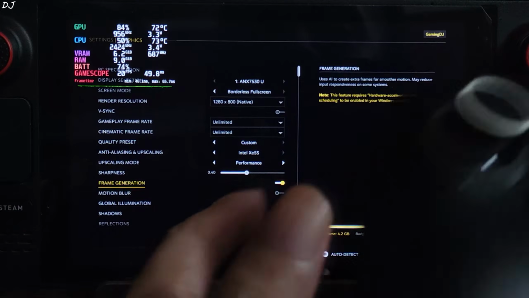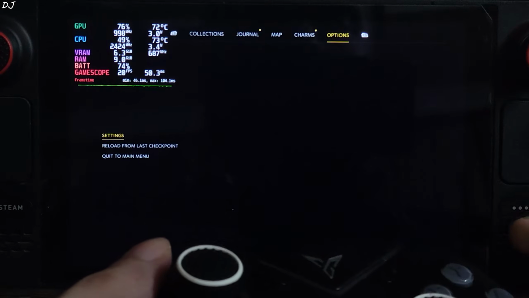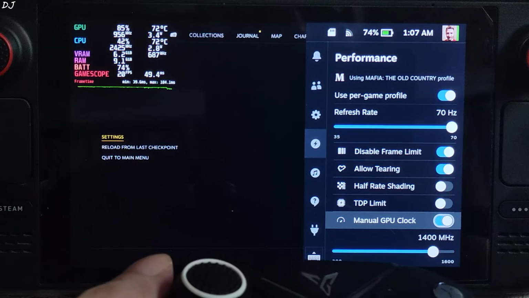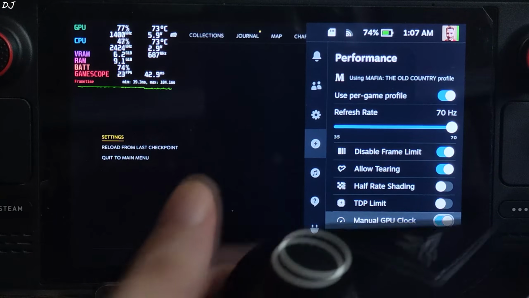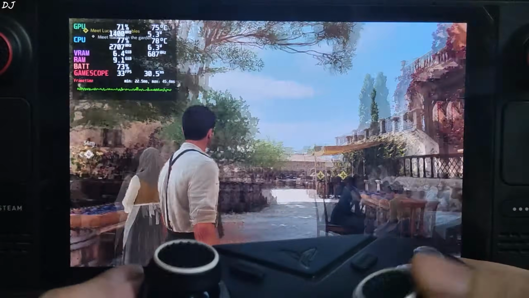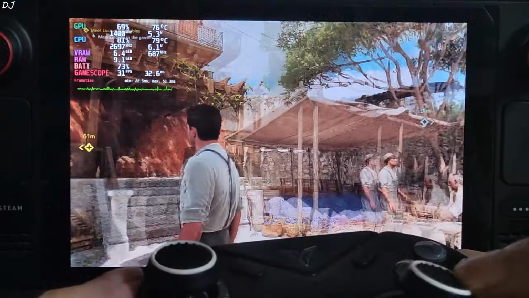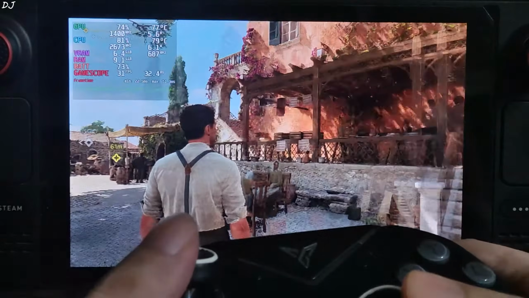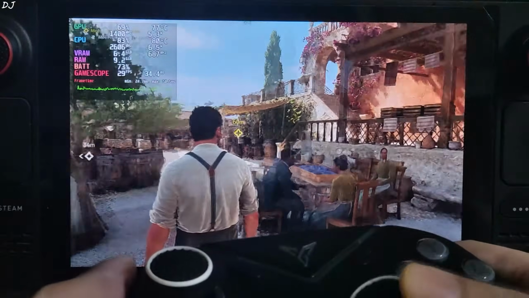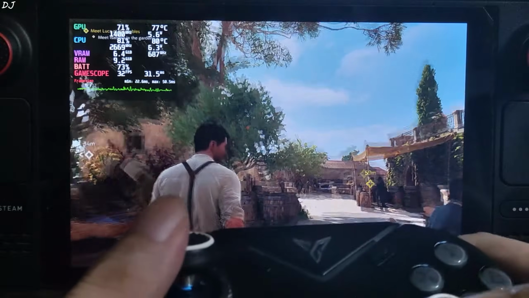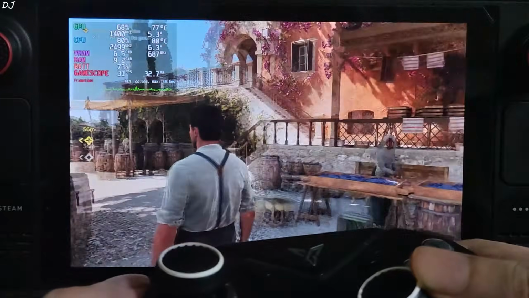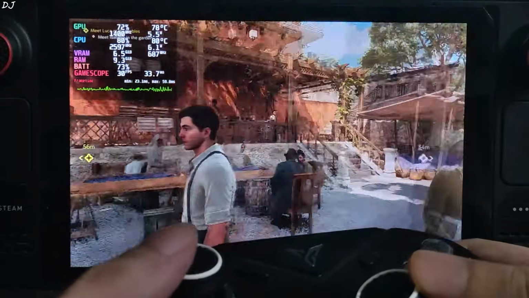Open the in-game graphics settings, enable frame generation from here. Open performance QAM settings, enable manual GPU clock speed setting from here and set the speed to 1400 MHz. Resume the game. Yeah, I can observe the added amount of smoothness. Wow, XeSS frame generation is working properly on Steam Deck, even with a base FPS of 15. This is amazing. Latency increased.